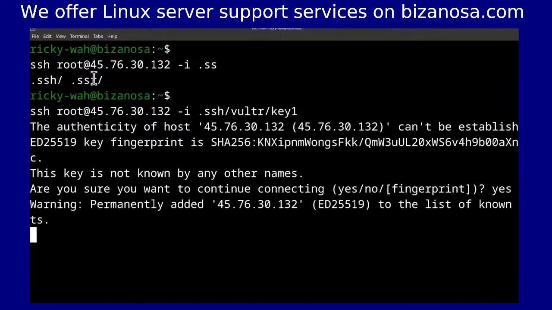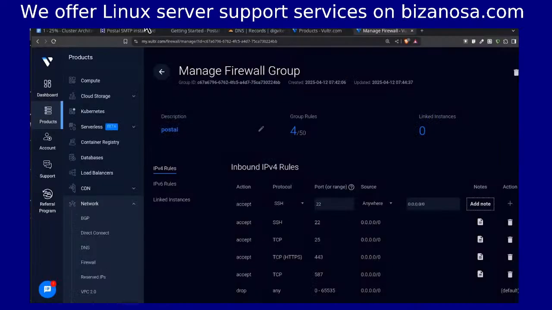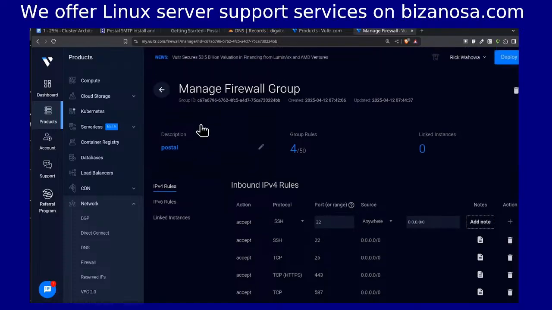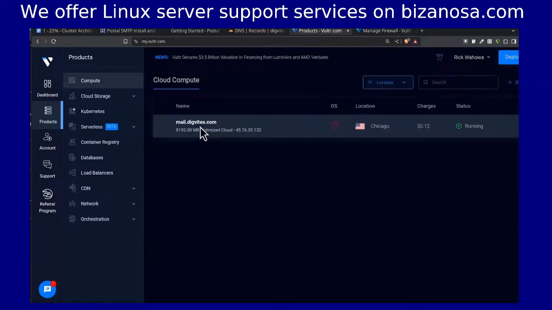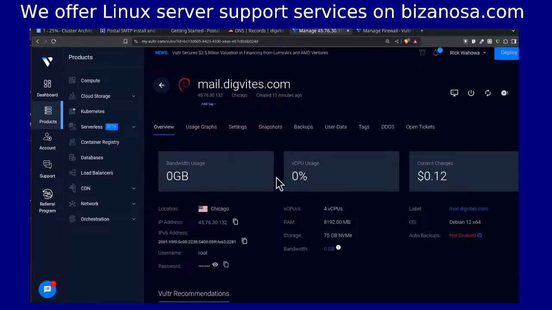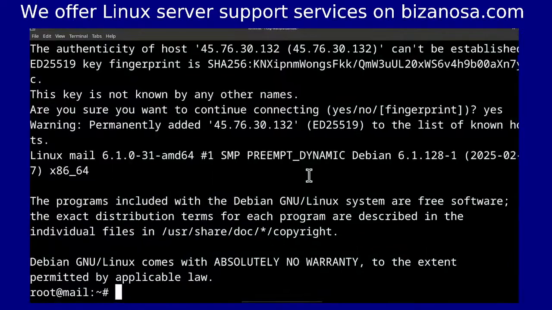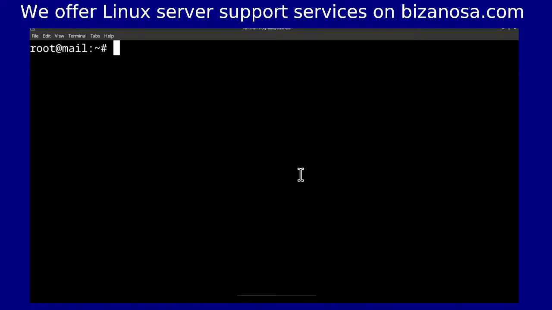You can log in with a password if you want to. I believe they haven't blocked logging in with a password, and you can get your password. If you click on it, that is your server. Your password is there. You can copy it and try to log in with that. All right, there we go. Control L to clear the screen. So the first thing I want to do is to update the server.